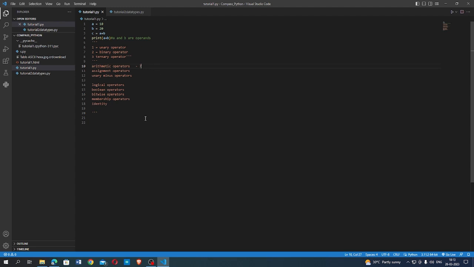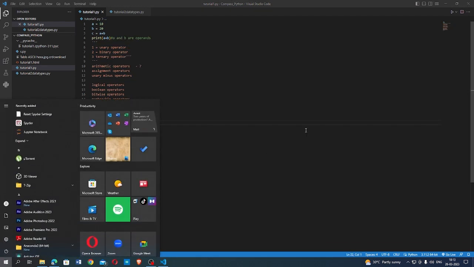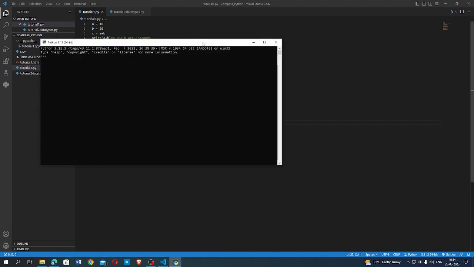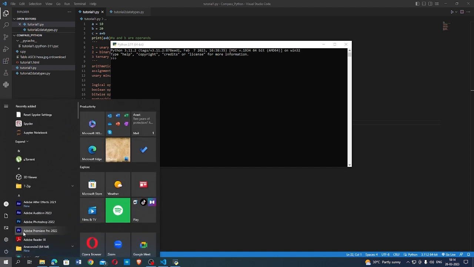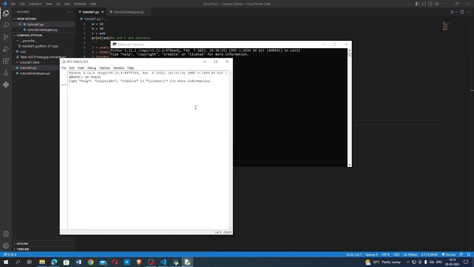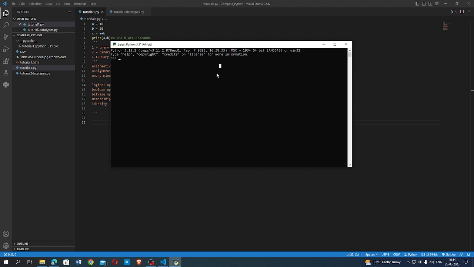So for these operators, we would have to type print again and again. So let's open our Python window which we downloaded when we installed Python. Go to the start menu and type Python. It will come up depending on the version you loaded. I have two versions, Python 3.10 and 3.11. As I'm using 3.11, I'll take this one. You can also use IDLE Python, but it comes with a white screen and I prefer black.